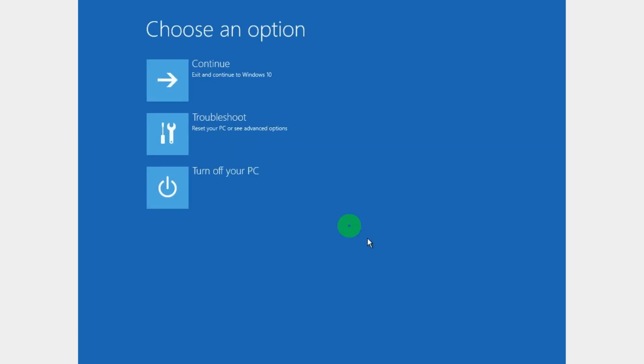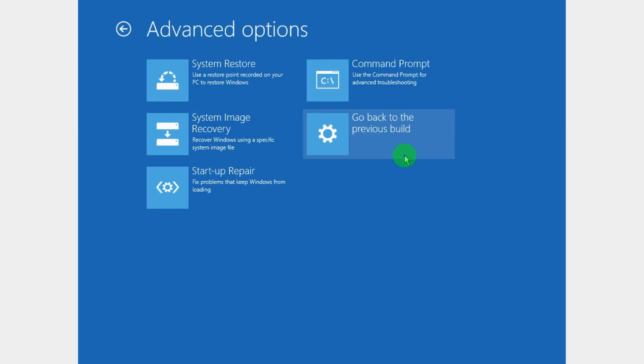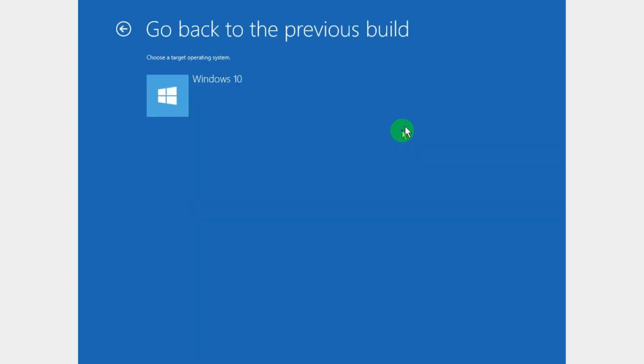So let's move to troubleshoot number 4. Now, if this was a very recent upgrade from a different Windows version, you could click on go back to the previous build, and there you would have options for maybe Windows 7 or 8 or whatever you have, and then click on that and again follow the steps, and it should revert back to the previous version of Windows.